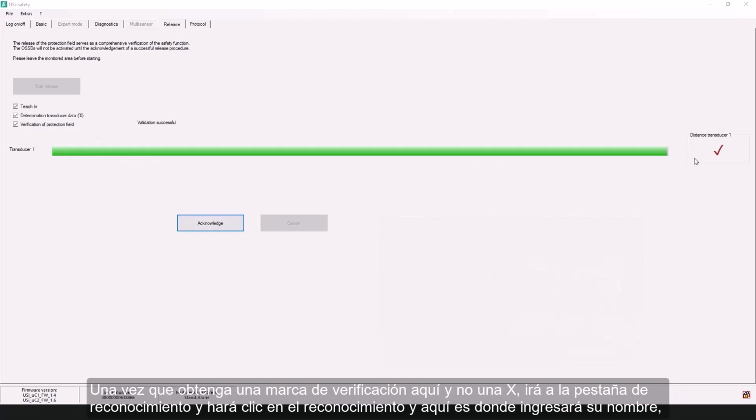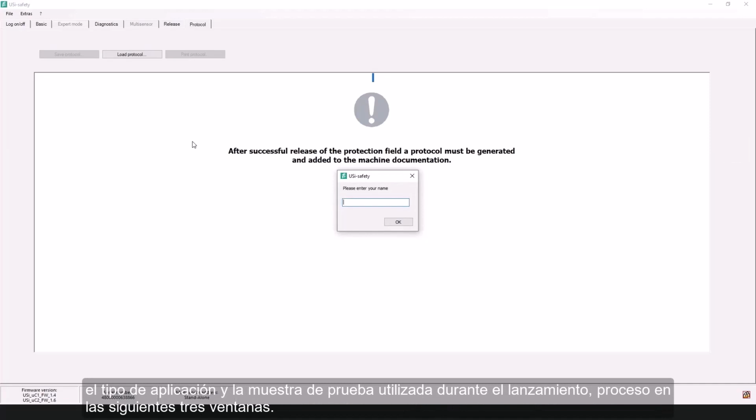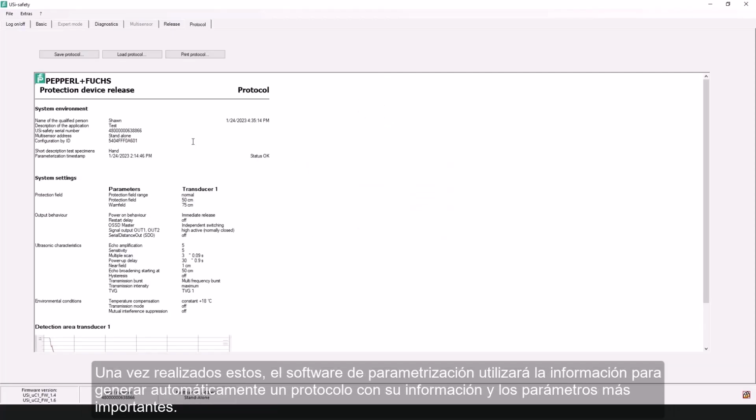Once you get a check mark here and not an X, you'll go over to the Acknowledge tab, and you will click on the acknowledgement. And this is where you will enter your name, the type of application, and the test specimen used during the release process in the following 3 windows. So once these have been done, the parameterization software will use the information to automatically produce a protocol with your information as well as the most important parameters.